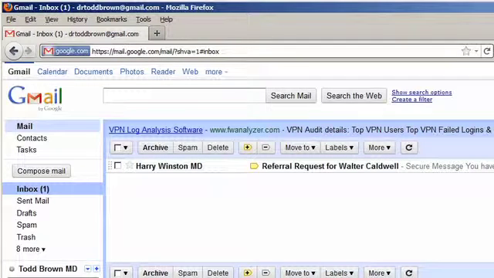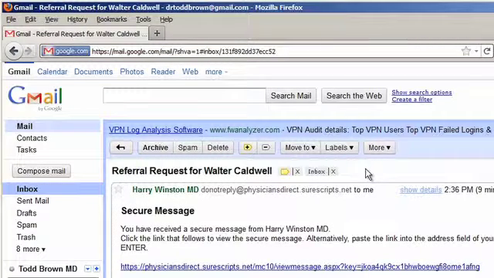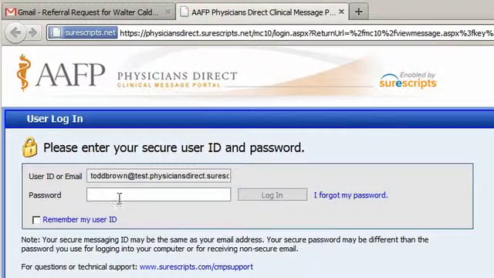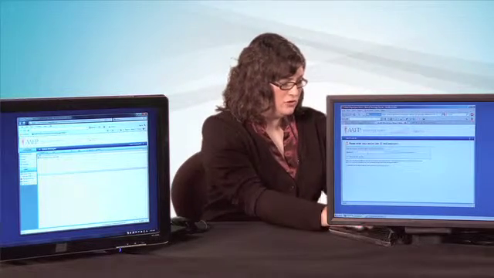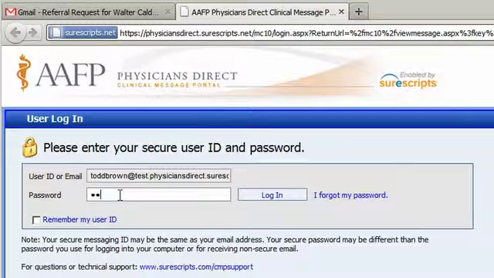Todd Brown, and we see that he has a message waiting for him from Dr. Winston. So we'll go ahead and open up the notification message, and again we can see that we did not send the information out over the broad internet. Instead, we sent a notification link that will prompt the specialist to log into the Clinical Message Portal and retrieve that specific message. I'm going to go ahead and log in as Dr.